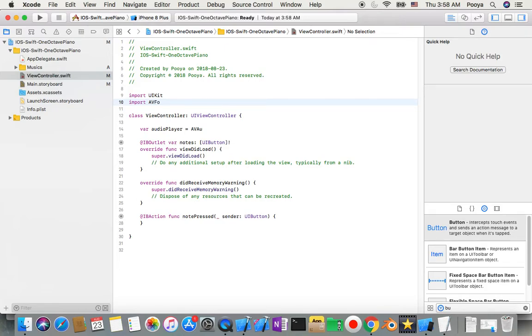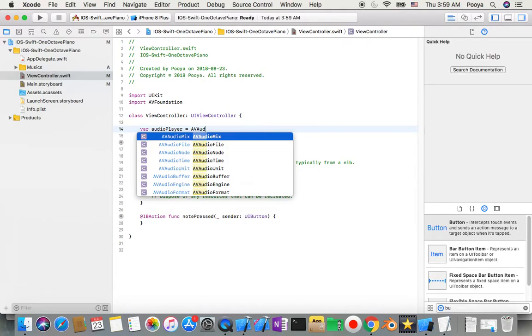Actually, AVFoundation, not function. Yeah, AVFoundation. Then it will help me with typing this. If Xcode doesn't help you at some point, there should be something wrong. My computer is slow as well, so I have to wait.